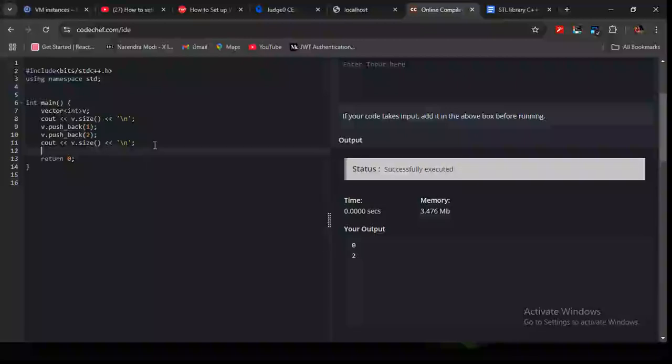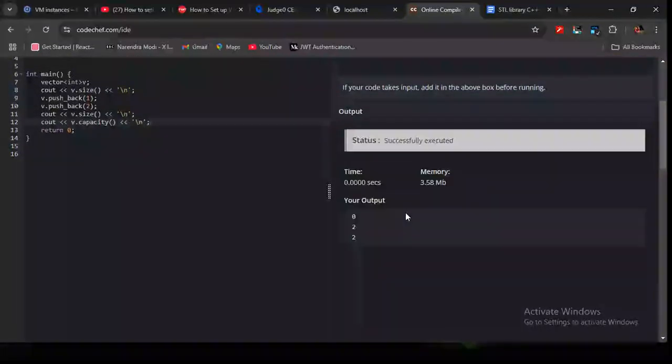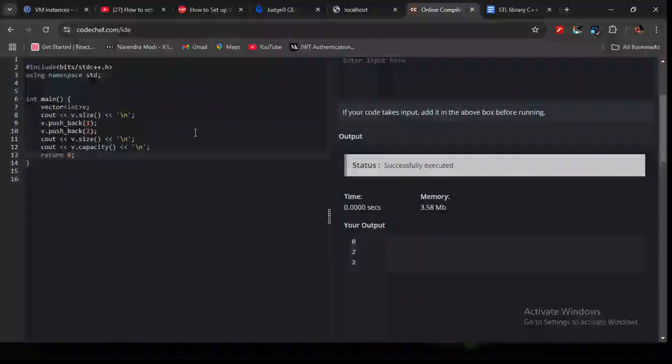Capacity is also a property. So what is capacity? Capacity is a property which determines the memory allocated to the vector. Since I haven't initialized any capacity in line number 7, after pushing two elements in the vector, its size is 2 and capacity is also 2, because the memory allocated is two consecutive blocks. So capacity is also 2.